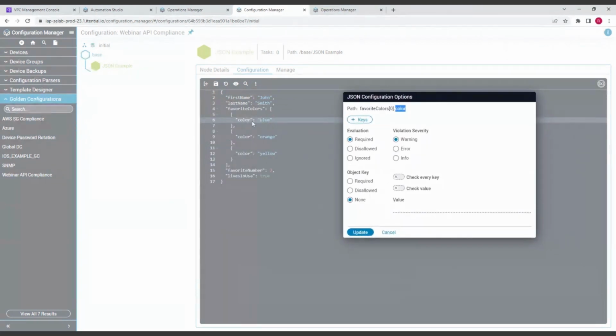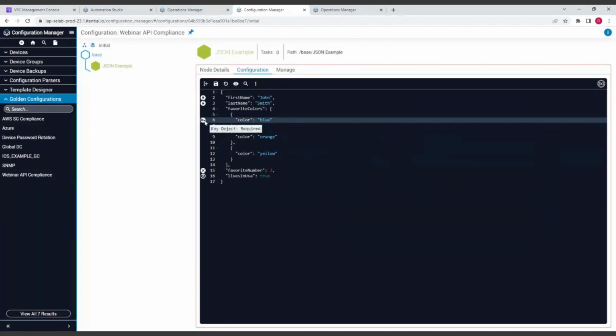So for instance, I can now create a rule that's required, and now I can start to use this object key. This allows us to dynamically iterate through this list of items, looking for this particular key color. So now if I update this, you'll see that key object is required. So what that rule has simply done is it said, when we're looking through this array, every element of the array, it's going to iterate through there and look for the key color, and that has to be there. It has to be there.